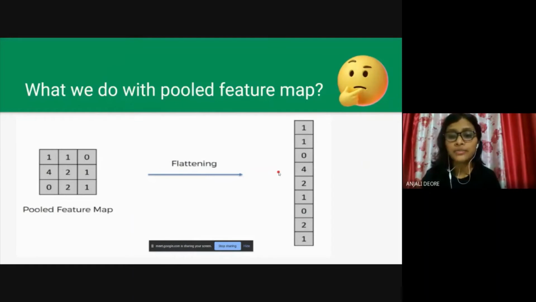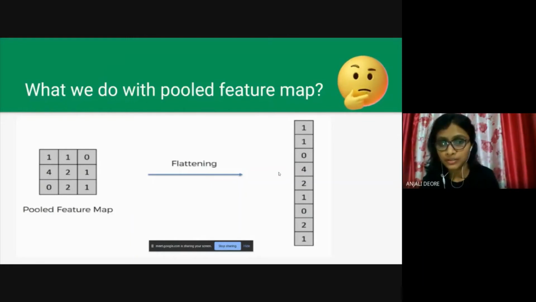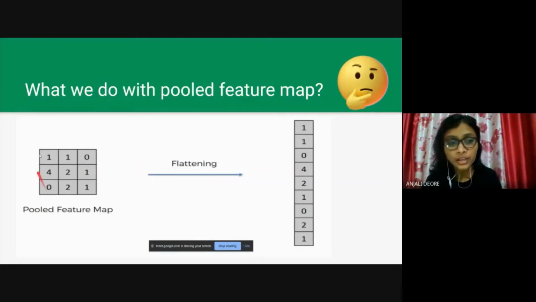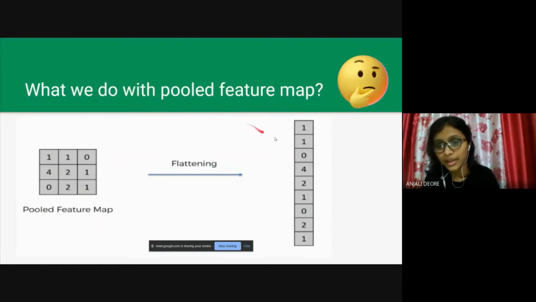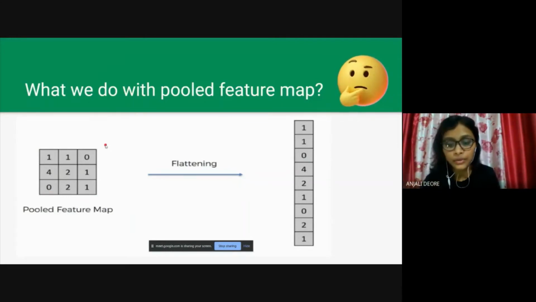Now you might have the question of why we are doing this process, why we are converting a 3 cross 3 matrix into a 1D array, and why we are not keeping it as it is. The answer to this question will be given in the further slides.